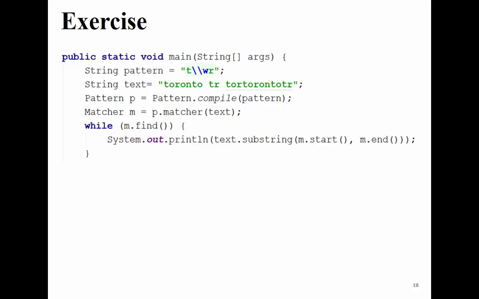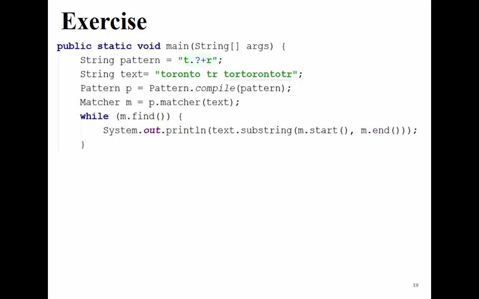4 or 3? 3 or 4. What about this? 1, 2, 3, and that's all. Yes, 3. And what about this one? You try it at home.